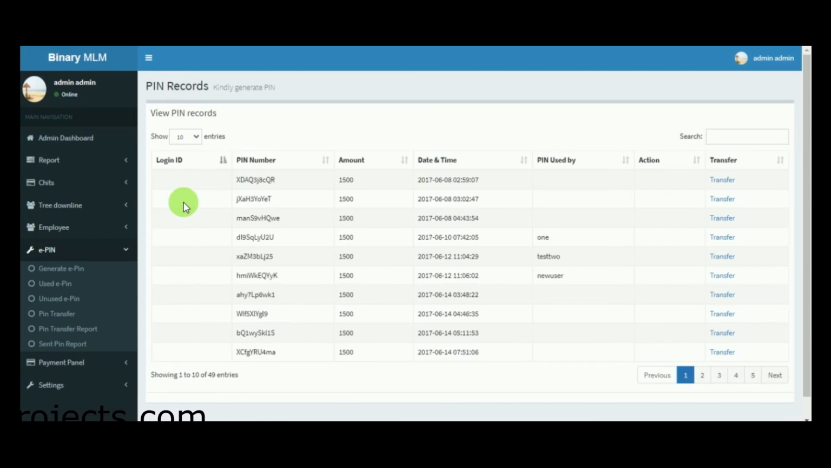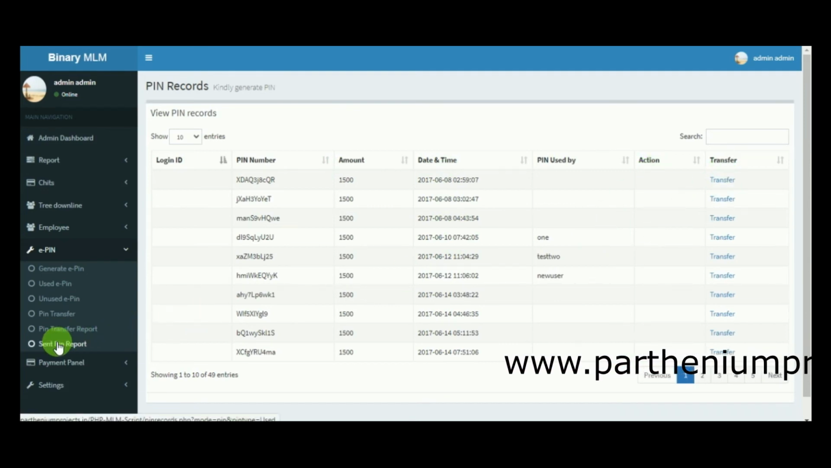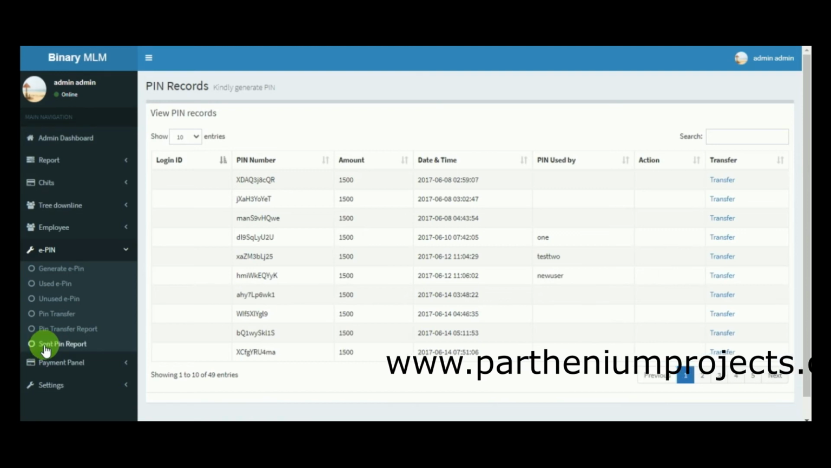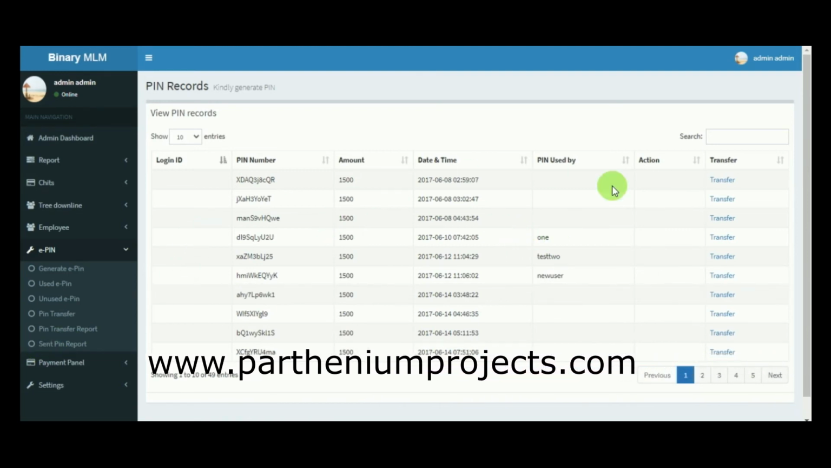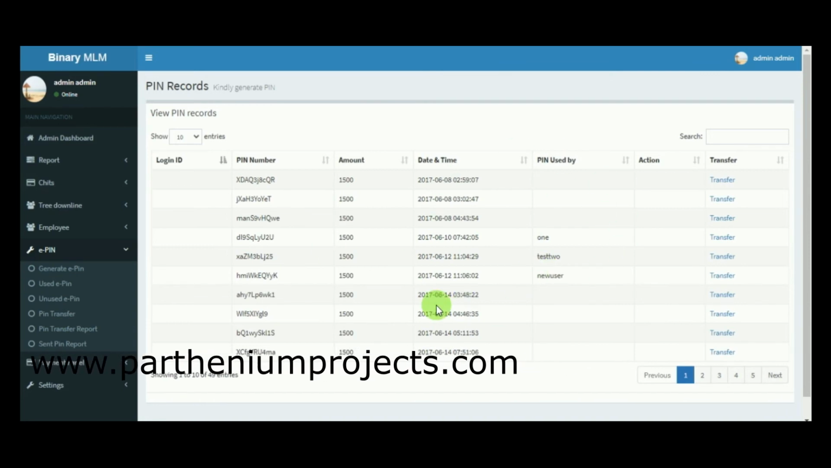So amount that has been transferred to that particular person, you can see it over here. Here you have the login ID, PIN number, amount, date and time, PIN used by action and transfer, you can see it over here. Next one is sent PIN report. These are the few sent PIN report. Here you can see the list over here.